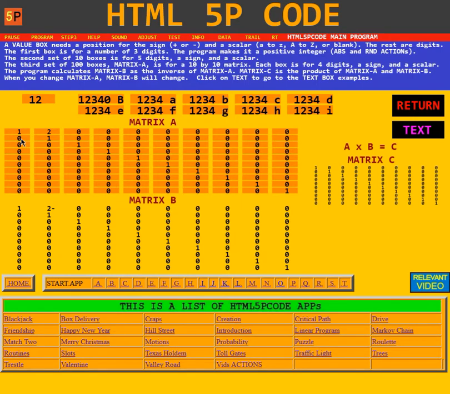Now we see down here there are decimal places now. In fact, this isn't a -2, but a -0.2. Here is a 0.4. Here is a 0.6. And here is a -0.2. Matrix A times matrix B is still matrix C, an identity matrix.